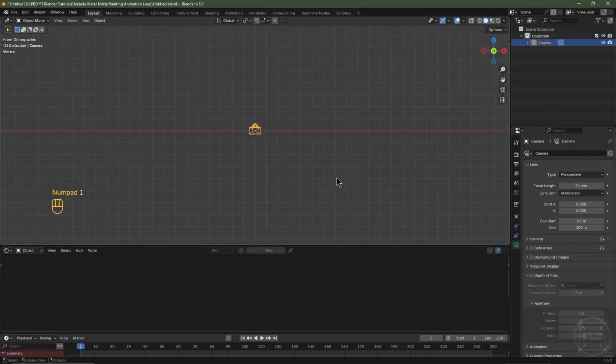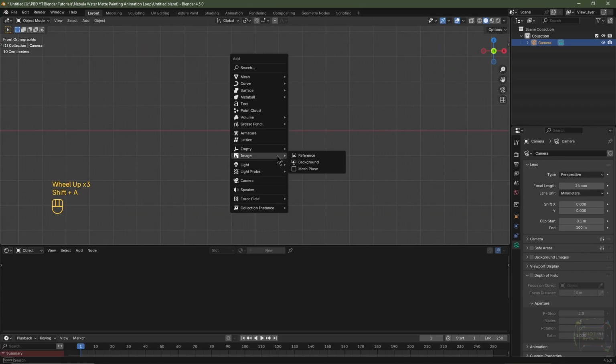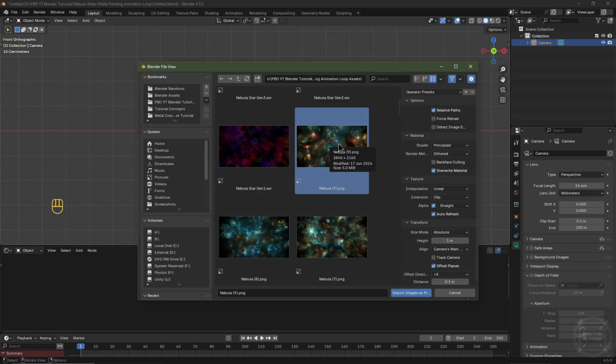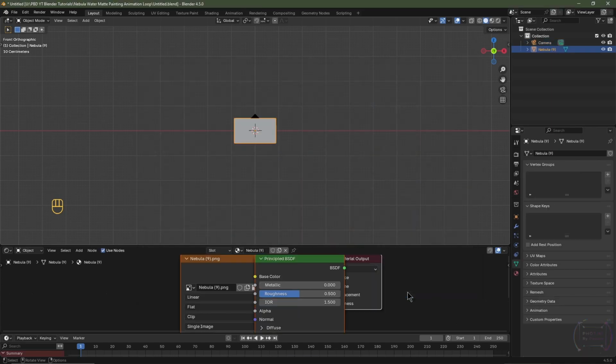I'll then hit numpad 1 to go into front view. I'll then hit Shift A. I'm going to go Image, and I'm going to choose Mesh Plane. Navigate to the asset folder that you downloaded from my Patreon. I'm going to select this one. You don't have to use this one. You can use any image to keep it unique to your scene. I'll then select Import Image as Planes.